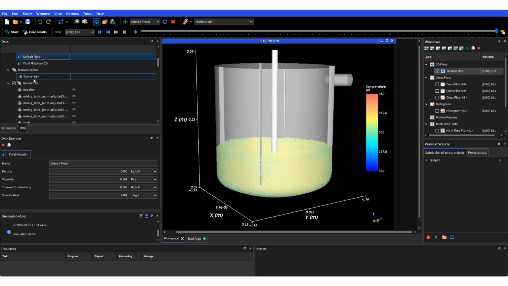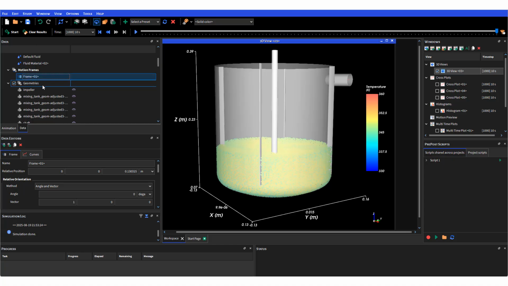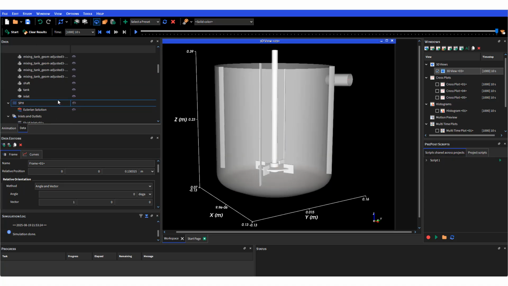And then we also have a motion frame. This motion frame is for the impeller, and let me hide the SPH elements here. It's for the impeller in the shaft. We also have baffles around the tank. So basically this configuration allows us to model water being added into our domain and then partially filling the tank and being mixed by the action of the impeller.